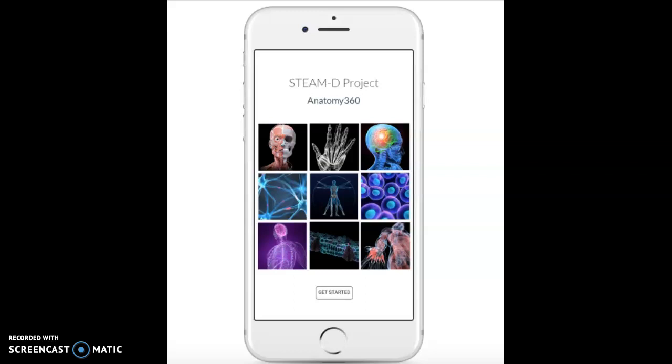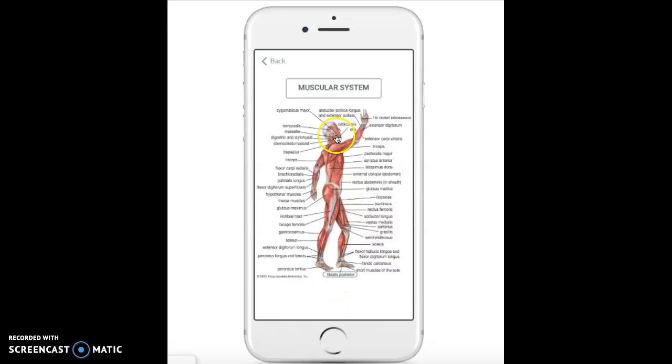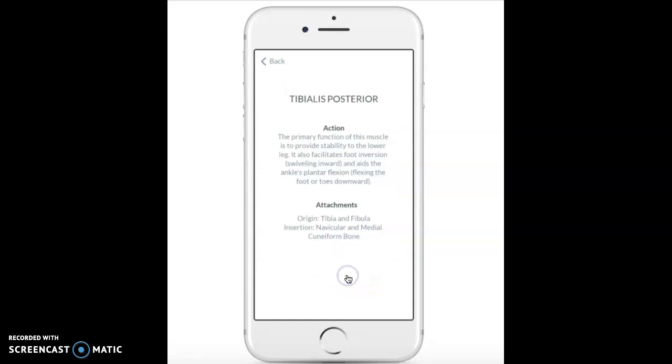Anatomy360 is an app that bridges the gap of lacking visualization and provides a tool for students to effectively explore different parts of the body in an interactive three-dimensional way. For getting started, you can see the student has the choice to select the system of the body they wish to explore. Choose different parts of the body to see further information, as you see here with the structure and functions of a muscle.